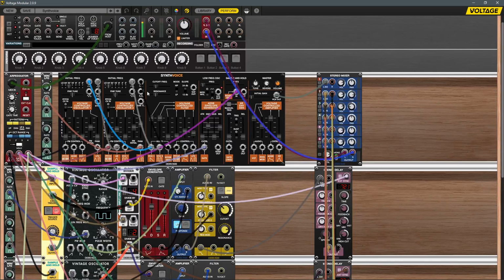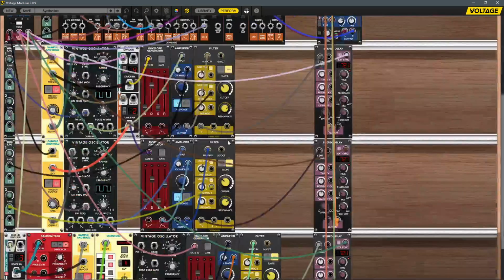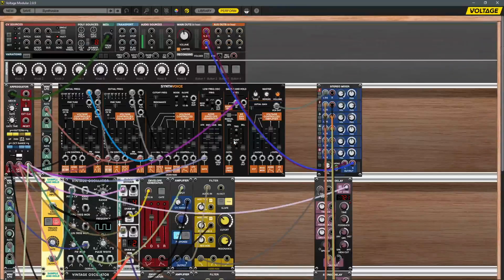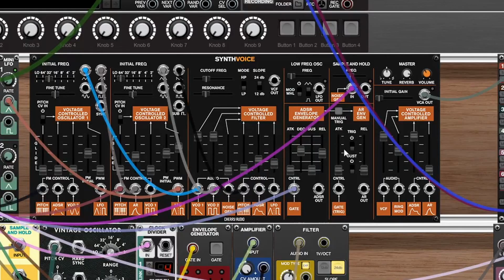I started off by patching a few things together within SynthVoice, and then I started extending it out by sending it to different destinations and tying everything together. This is going to be a little bit of a complicated patch, but it is actually pretty simple once you understand the idea. First off, let's take a look at the SynthVoice module itself and talk about the settings in here.